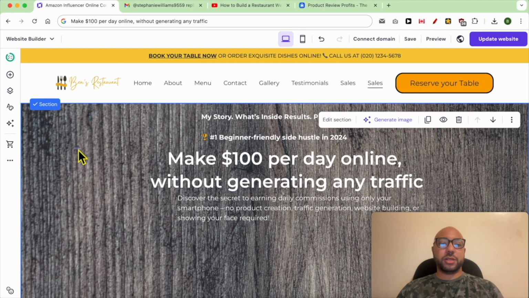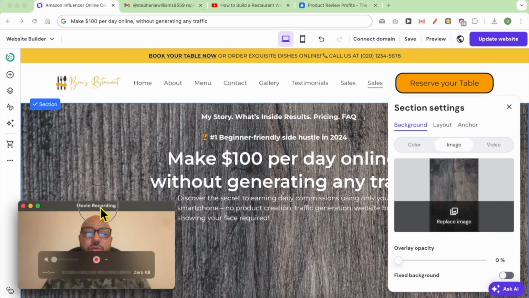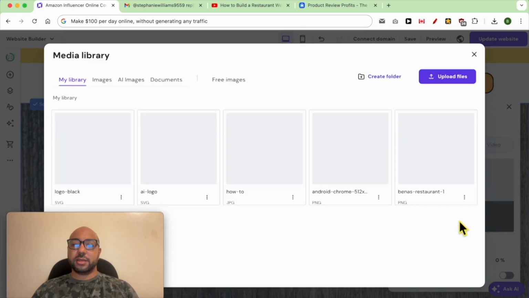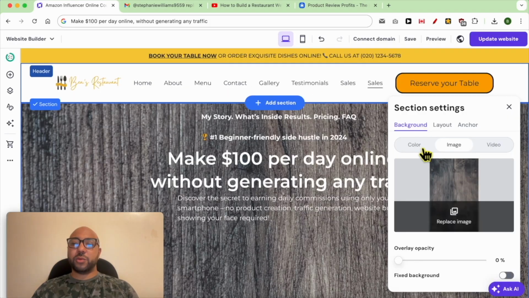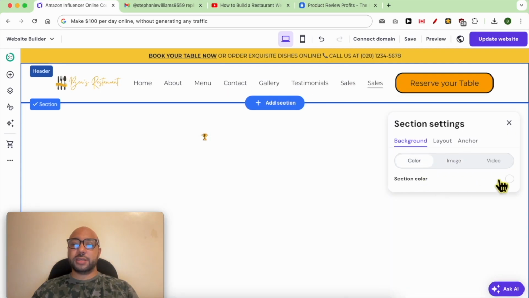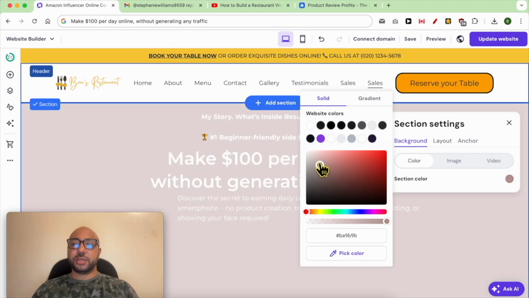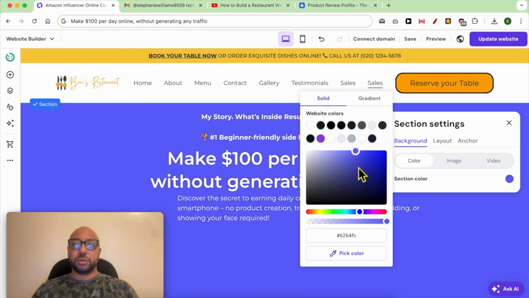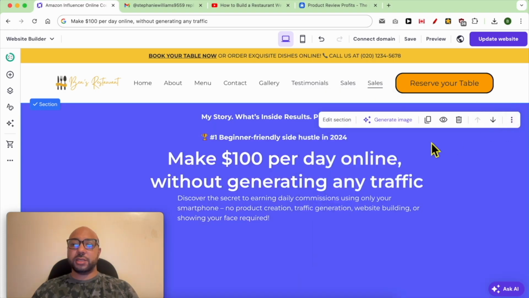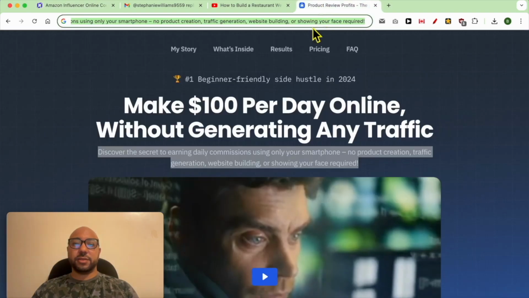I think I will use another background. This one is not good for white text. Instead of an image, I will go with a color. Select it from here. Let's go with this blue color. Hit save.